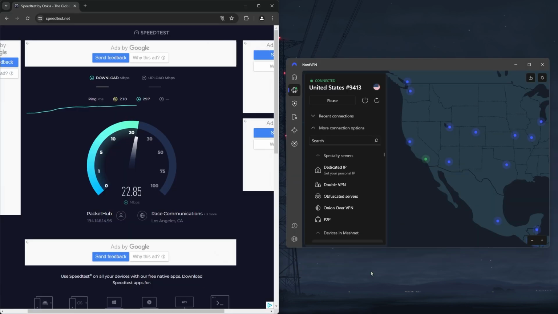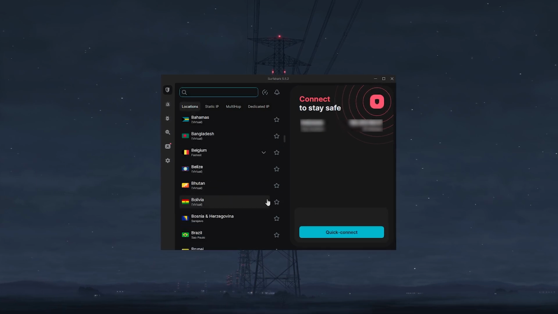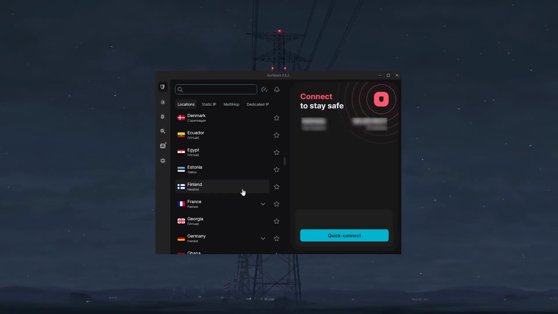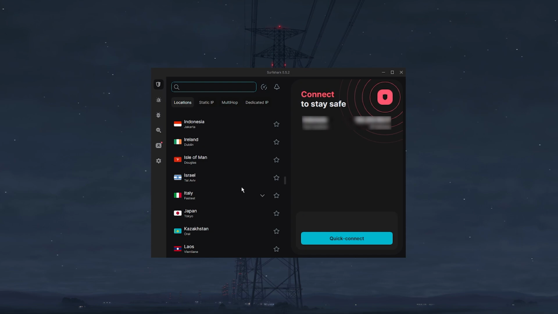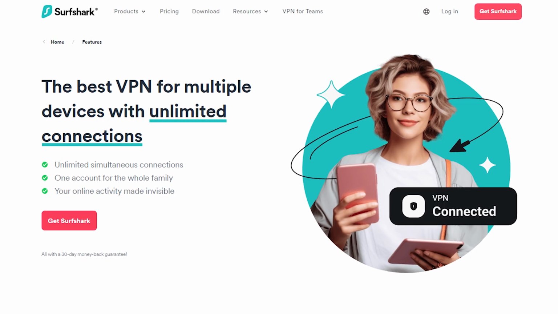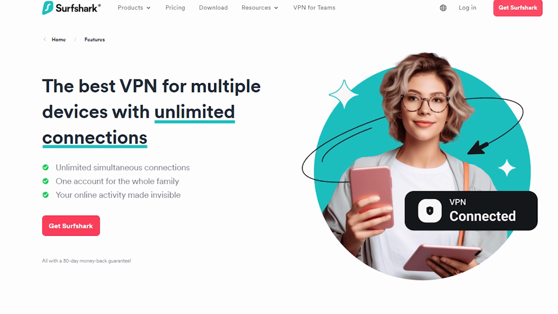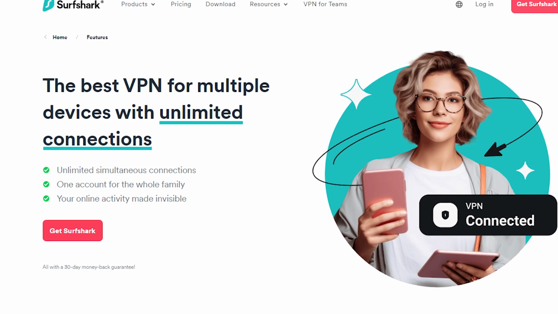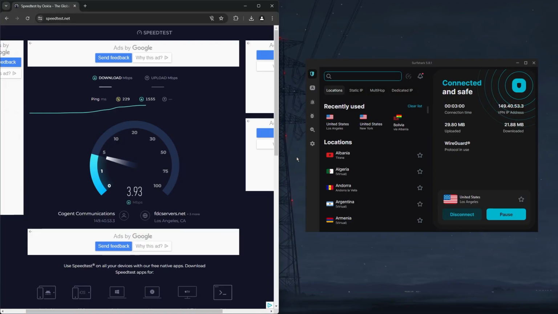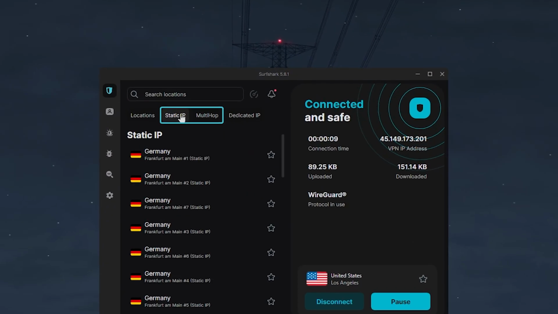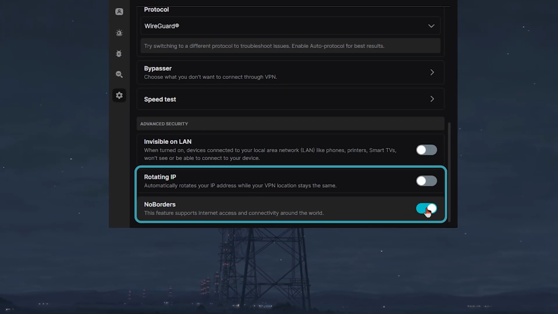and great overall performance. Finally, we have Surfshark, which is going to be the best budget VPN on this list, because unlike ExpressVPN and NordVPN, Surfshark allows you to protect an unlimited number of devices under 1 subscription, which is great for households and businesses. Now, it might not be as fast as these two, but it offers the essential VPN features on top of some bonus ones, like an ad blocker, 2 types of specialty servers, as well as no borders mode and rotating IP, which can be very useful in restrictive countries.